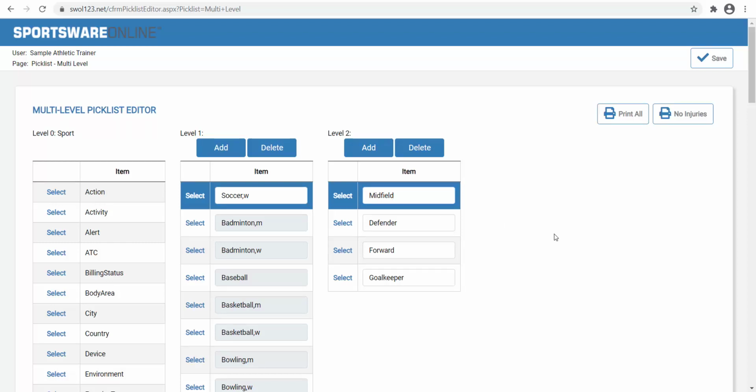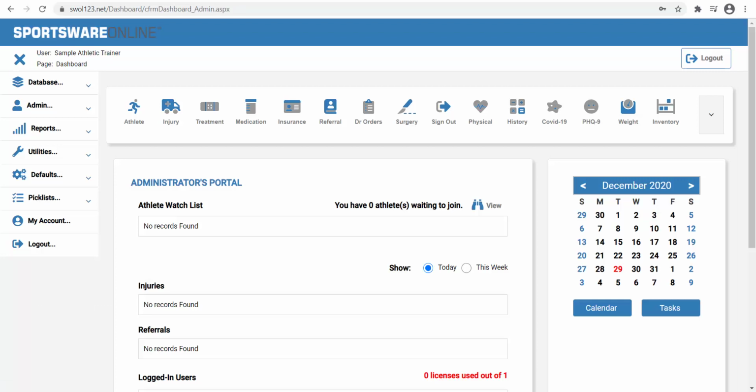Once you have completed your pick list updates, be sure to click the Save button to save your changes. This concludes the section on multi-level pick lists we will go over in this implementation training. Next, we will discuss some other pick lists your school may customize.